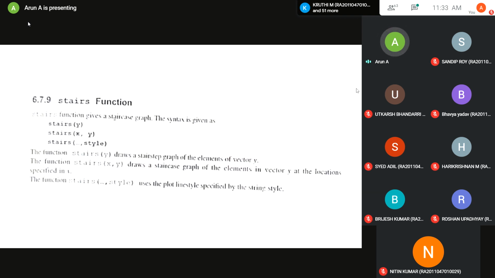The next one is stairs. Stairs is called steps, isn't it? You may have studied a step graph which goes step by step. But we don't have step in MATLAB. It is called the stairs function. And there is a command for stairs, right?